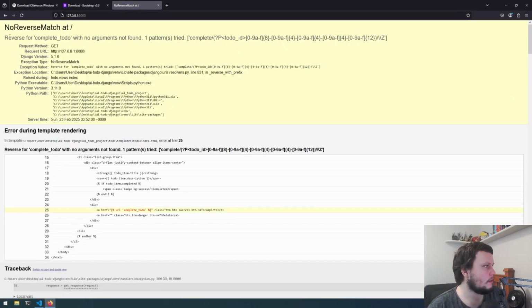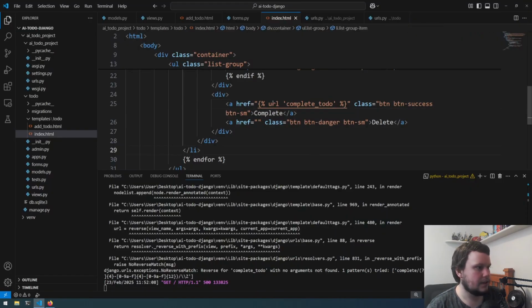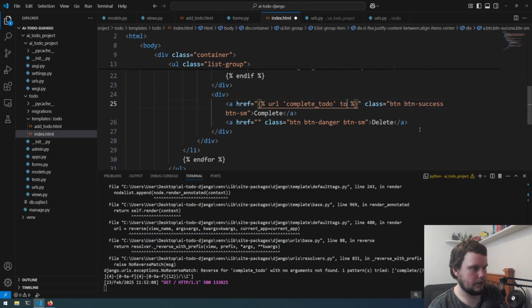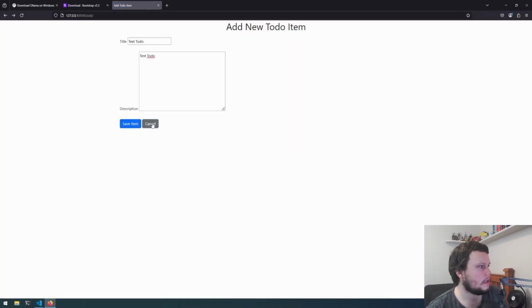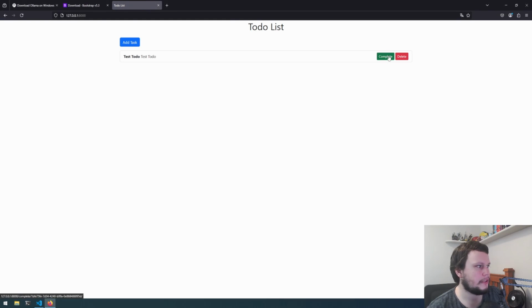So why is that? Reverse for complete to do with no arguments not found. Okay, that's because I forgot to add the ID of this to do item in it. So what we actually needed to do is URL complete to do, then after it we do to do underscore item dot ID. So if we go back to the main page and now we do complete, we can see it is completed.